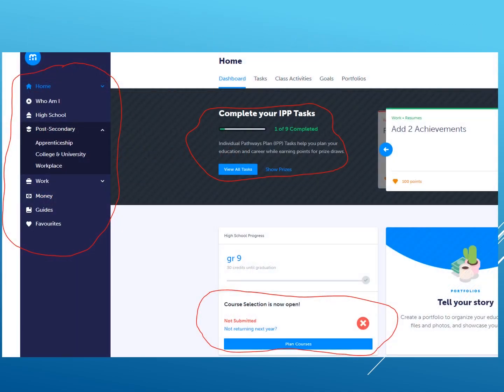This is what the home screen of My Blueprint looks like. You can see on the left there's a number of different tabs that you can click on. The Who Am I allows you to do some assessments to help you find appropriate post-secondary programs, career options. The High School section is where you create your high school plan. The post-secondary gives you information on the 3 different pathways: apprenticeship, college, university, and workplace. It gives you details about the different programs. Work relates more to career information if you want to research what different occupations are out there and what's involved in doing those occupations.